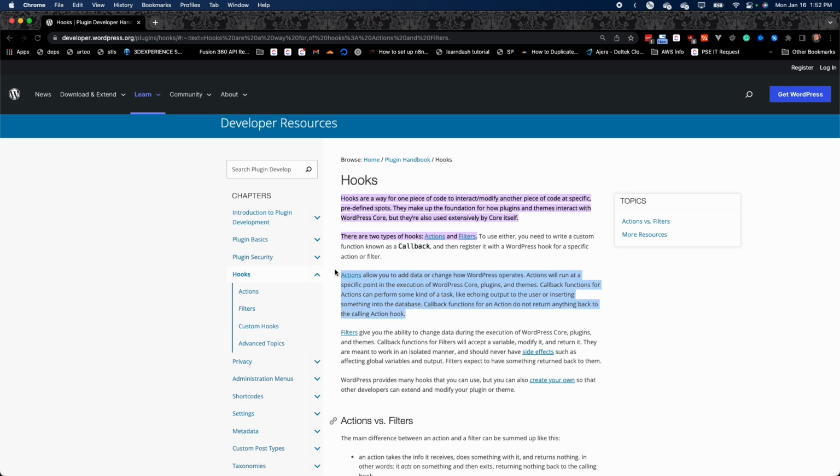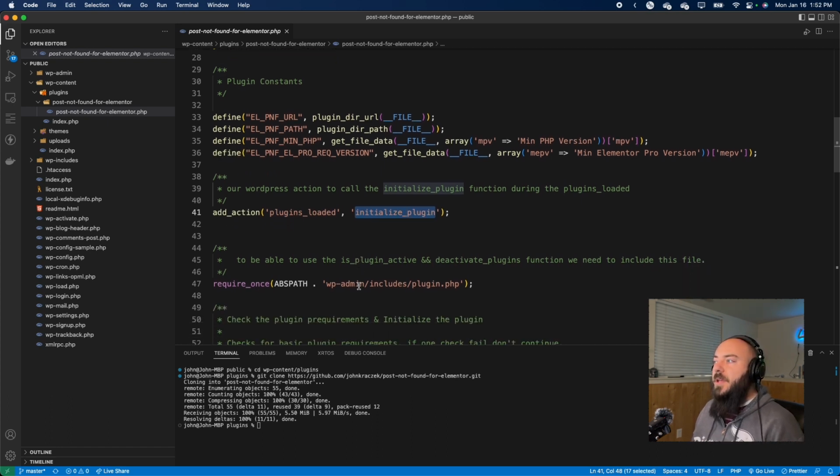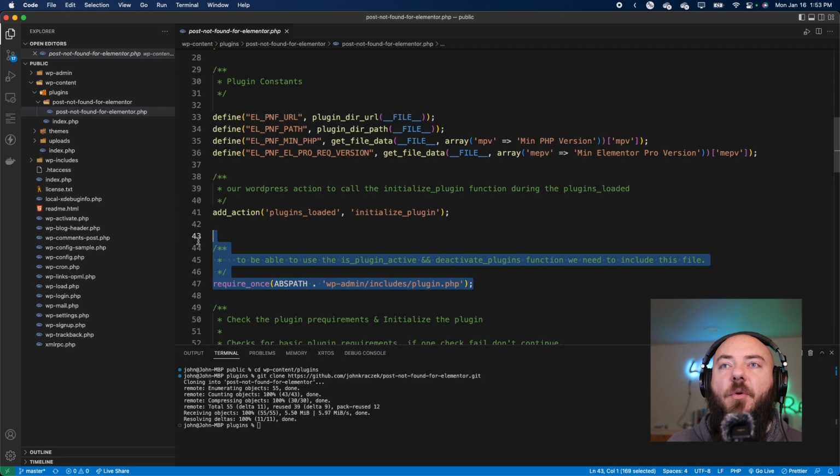So right now we're using this action. Let's go back over that for a second. What we're really saying is, hey, WordPress, when you get to the spot where you have the plugins loaded, go ahead and run this function called initialize plugin. We've defined that a little bit further below. Now, to be able to use some of the WordPress pieces that I'm going to be using in just a moment, we need to have included the plugin.php file, and that hasn't been loaded up to this point. So we want to just make sure that's loaded there.